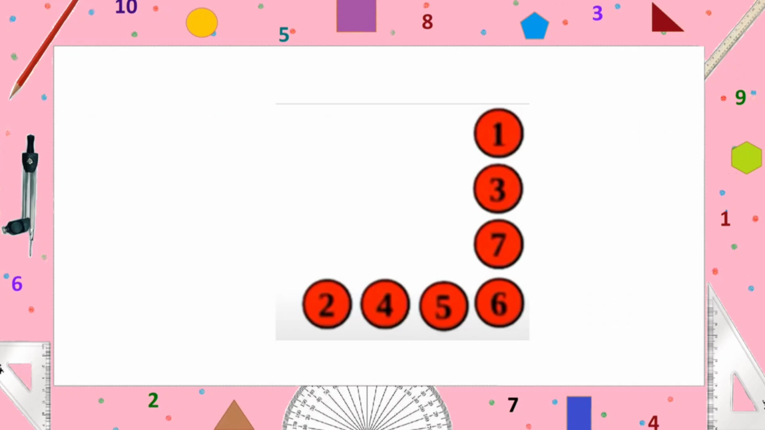Here is the answer. Here the numbers are not repeated, and let's check the sum. When we add from top to bottom, what we will get? 1 plus 3 is 4. 4 plus 7 is 11. And 11 plus 6 is 17. When we add from top to bottom, we will get the number 17.